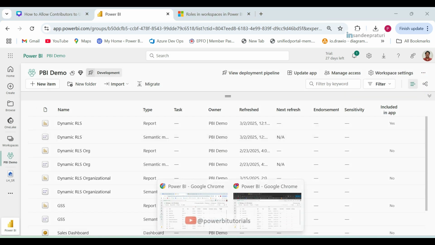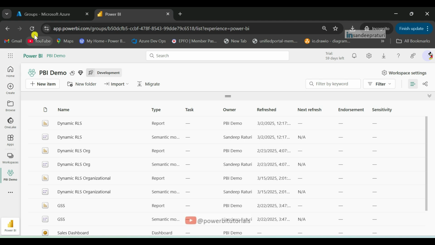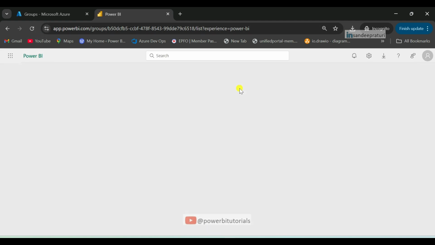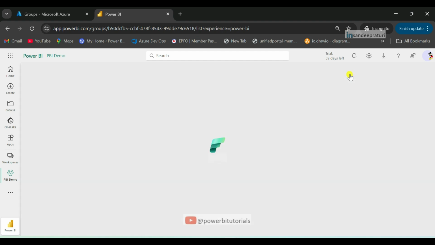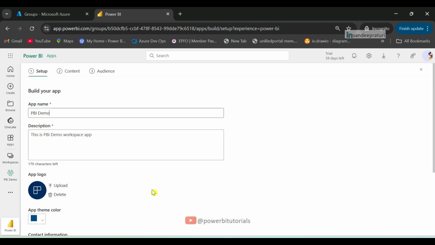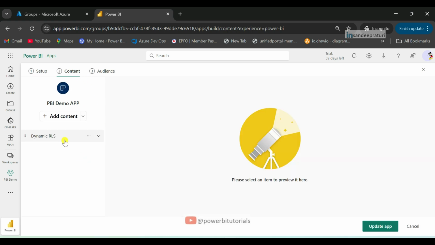Now go back to the contributor account and just refresh the page. And now here you can see the update app option is enabled for the contributor role. Now the contributor can update the app. So click on update app, and from here he can perform modifications, like he can change the app name and description, like PBI demo app, and also he can add content in the app.